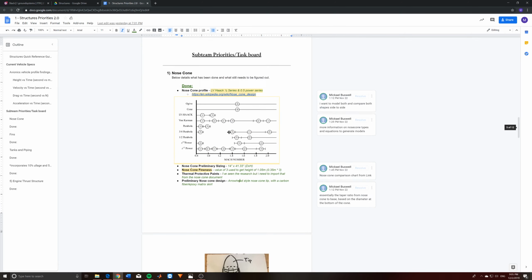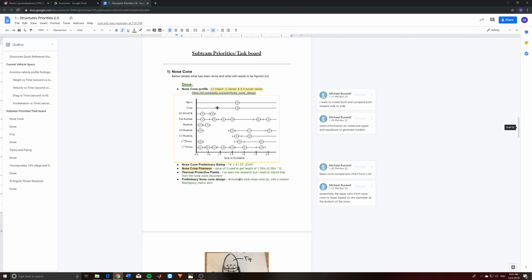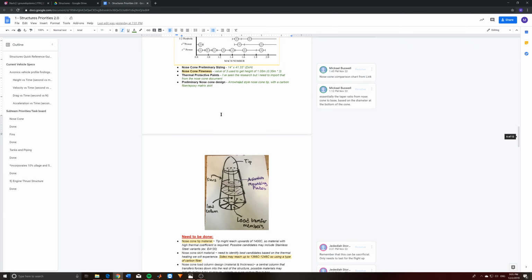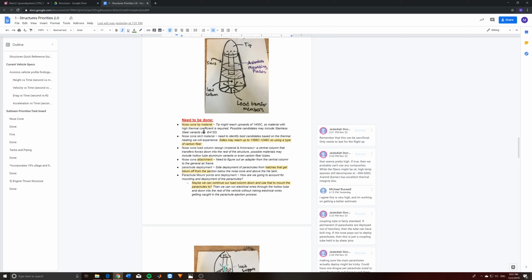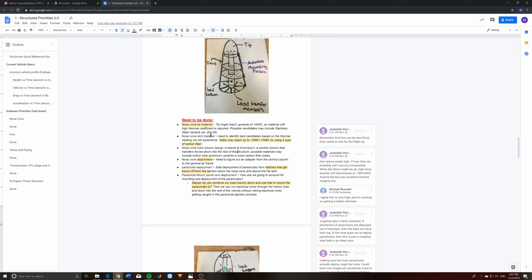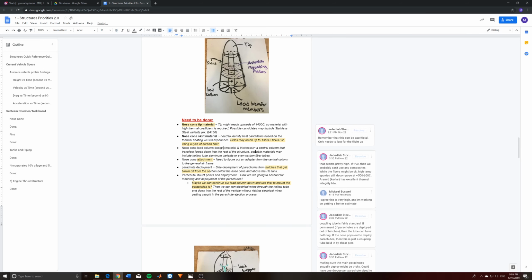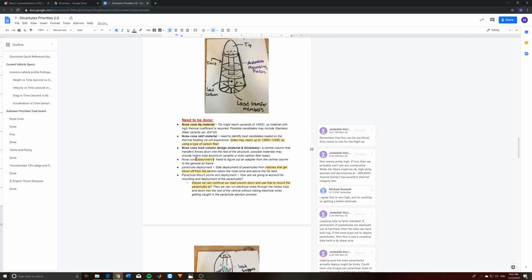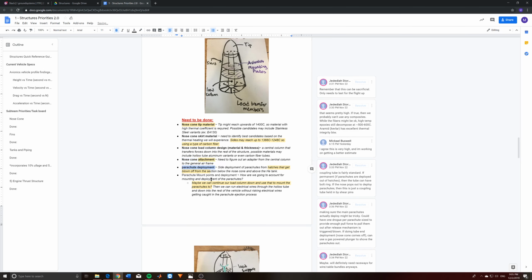And I added some diagrams for preliminary sizing, and I added this diagram for nose cone profile down here. So this is for stuff that needs to be done. We need to figure out nose cone tip material, nose cone skirt material. Oh, these need to be bold. Okay. I like to make these readable. All right, cool.